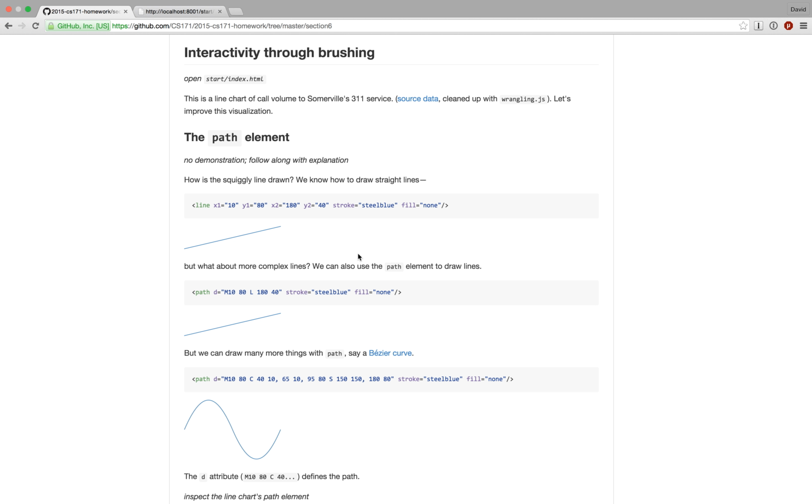Welcome to CS171, Section 6. Up to now we've been building standalone graphs in D3. This week we're going to learn to connect graphs together to form interactive linked views.